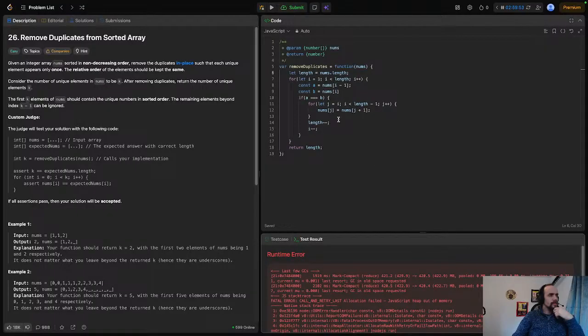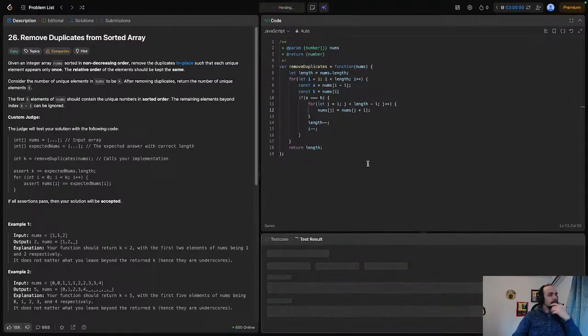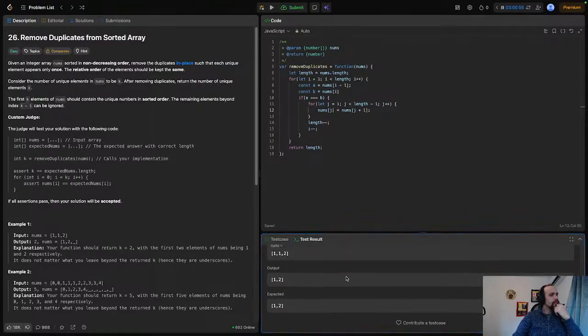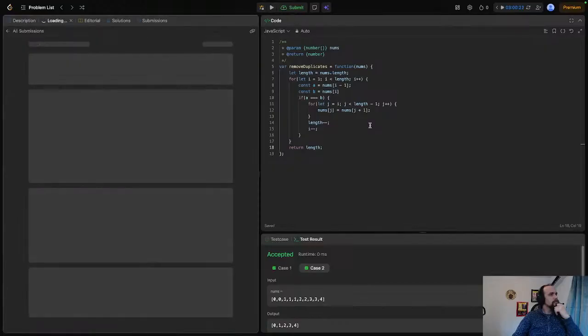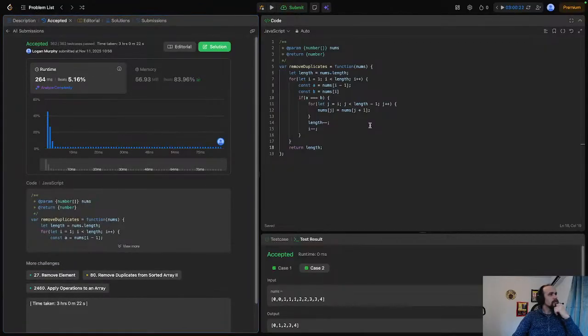So the only way we're out of memory is if there's an infinite loop, because we wrote the wrong variable. Okay, at the very least, it seems like we've understood the problem. We can submit it and see where we end up on the leaderboard. And we did do terribly.